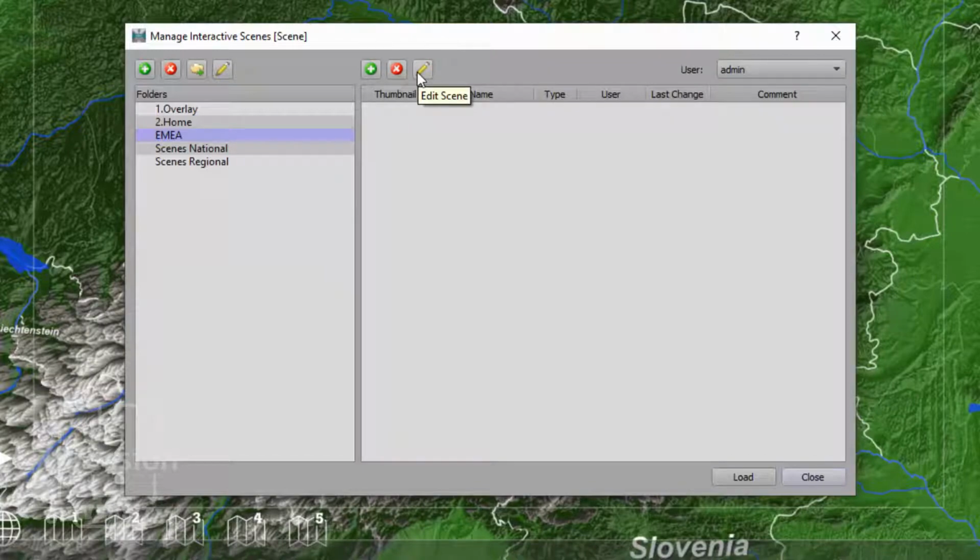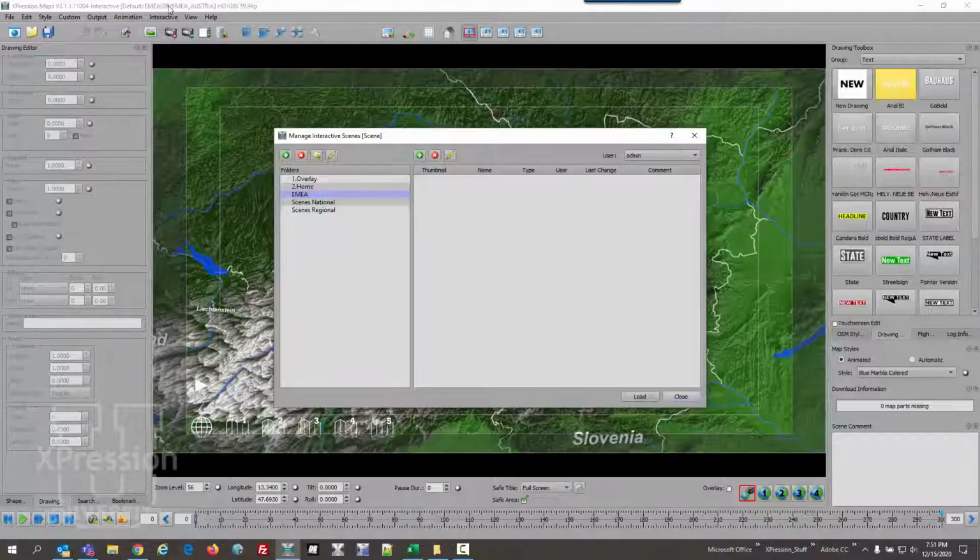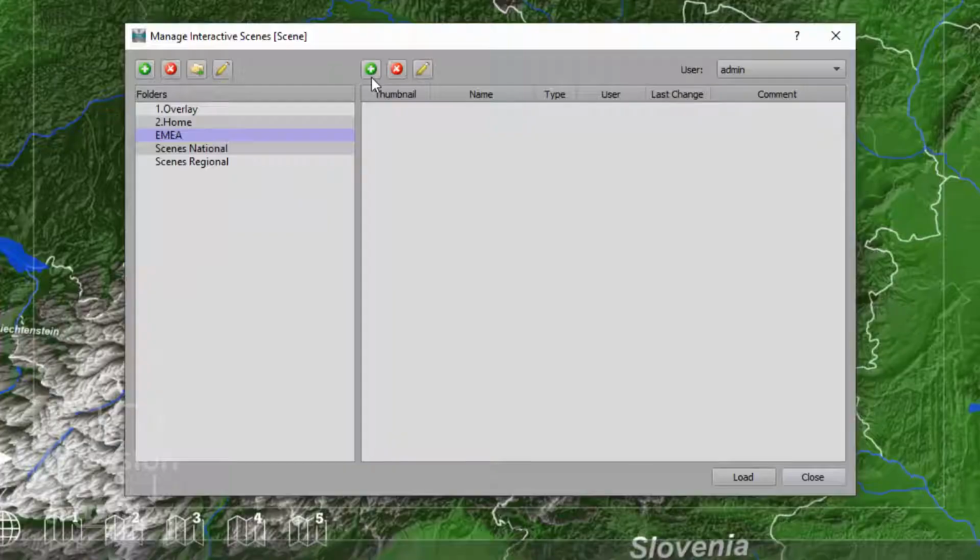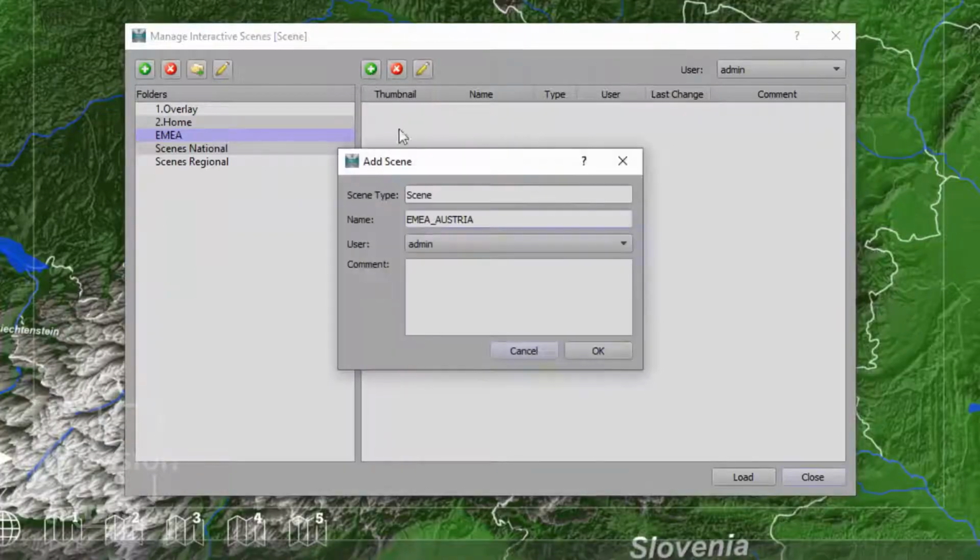And what it's looking at right now is the scene that's currently on my output, which happens to be Austria, I should say. I can tell that just because I know that it's there. Also, I look up on the title bar and I can see it's EMEA Austria. So if I click my plus symbol, it's going to tell me that it's got some information here.